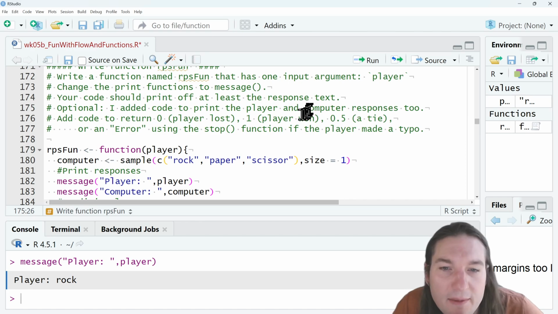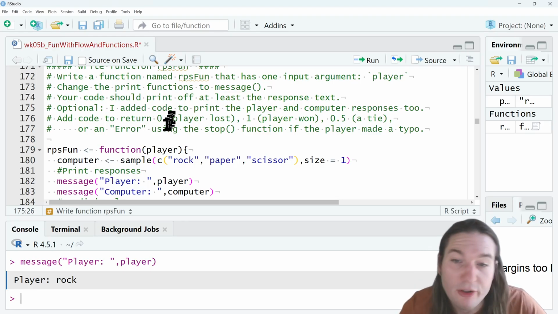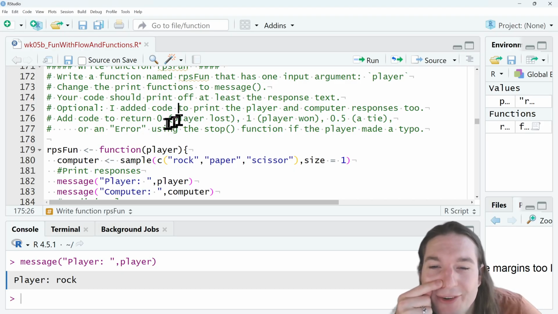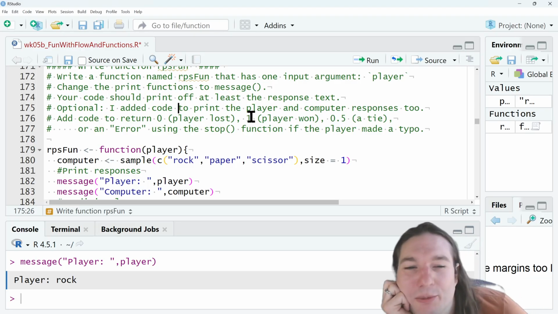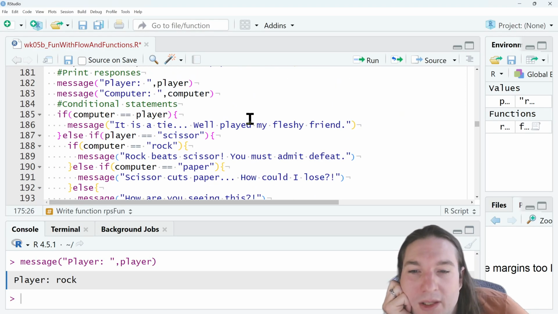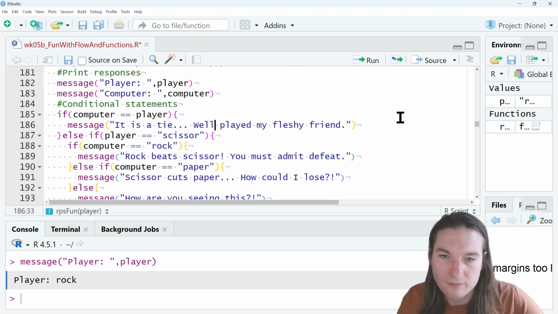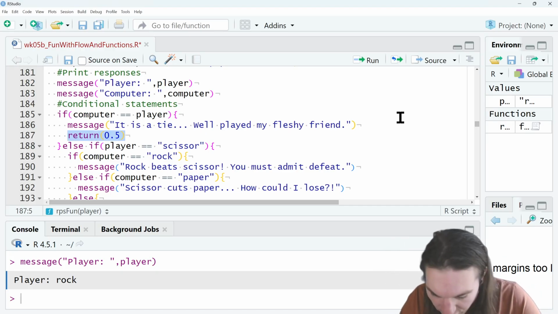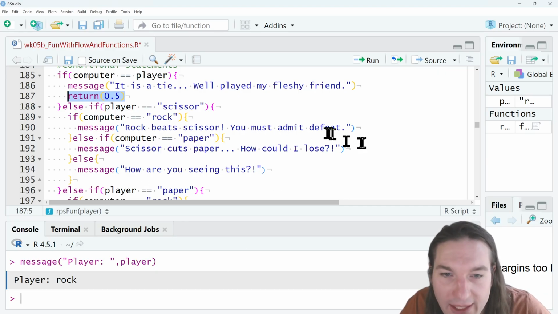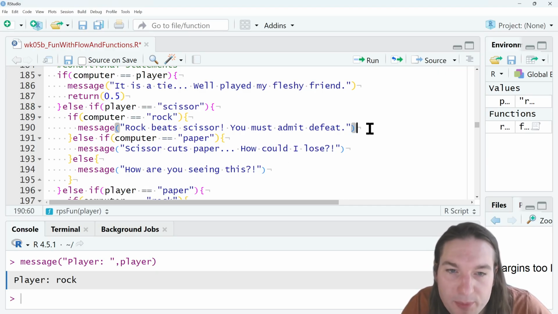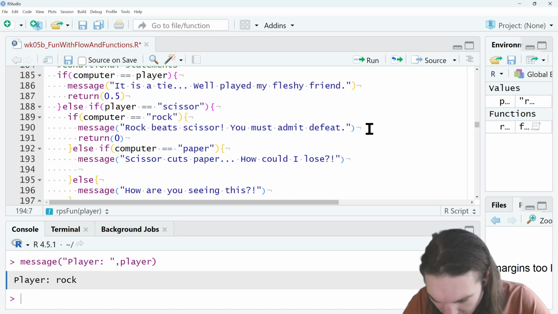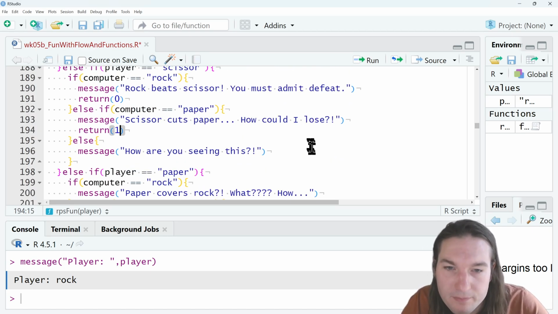Optional: added code to print the player and computer responses. Yep, that's what I just did. Add code to return 0 if the player lost, 1 if the player won, and 0.5 if it's a tie. So in this situation, it's a tie, and so then we would return 0.5. And this is actually going to exit the code here, so even if there was something later on, it would not run. Here the player lost, so that's a 0.